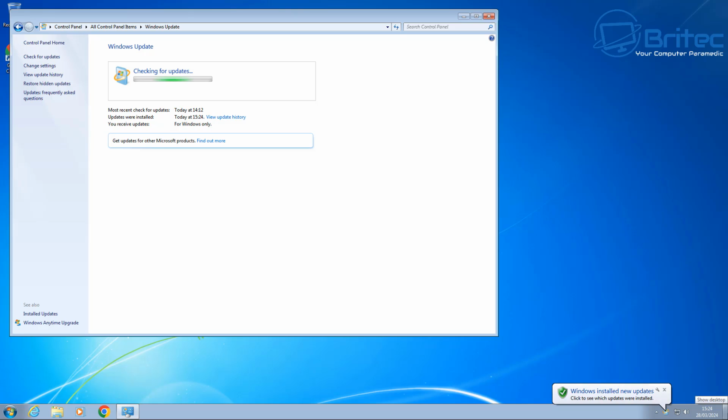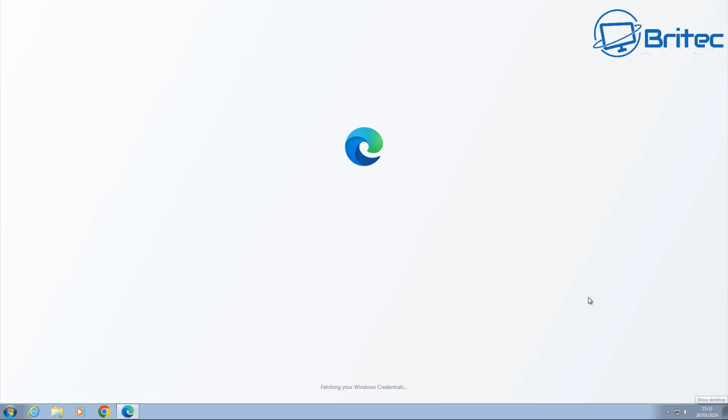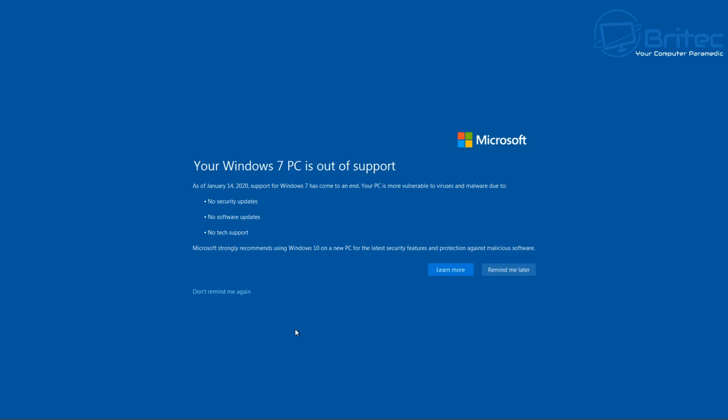Now, once you've done all of this, you are going to get nagged to update to Windows 10. It's going to tell you that you're using an unsupported operating system right here. Your Windows 7 PC is out of support. That means it's not getting supported. You're not getting any security updates, no software updates, and no tech support. You're not getting any of that stuff. And that's the big problem with this operating system.